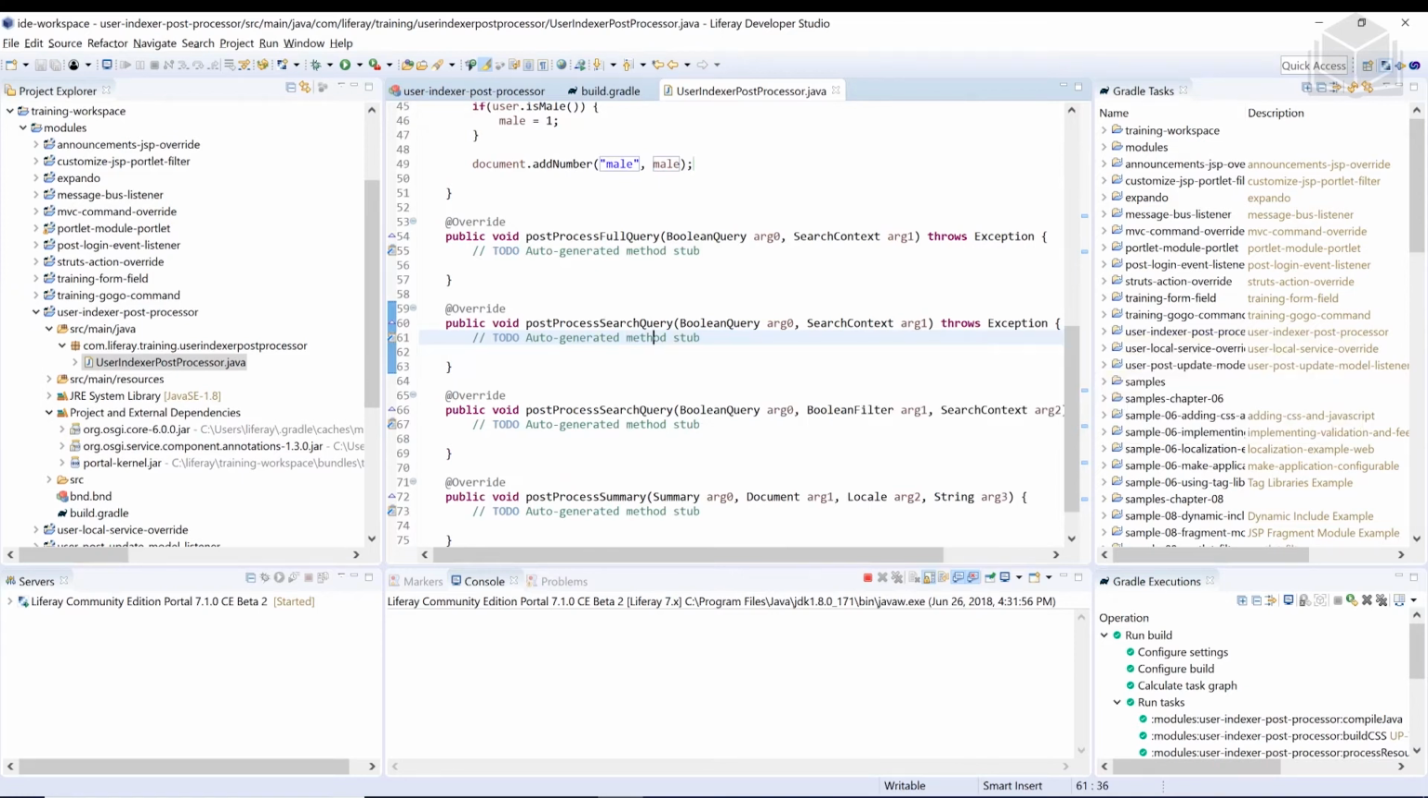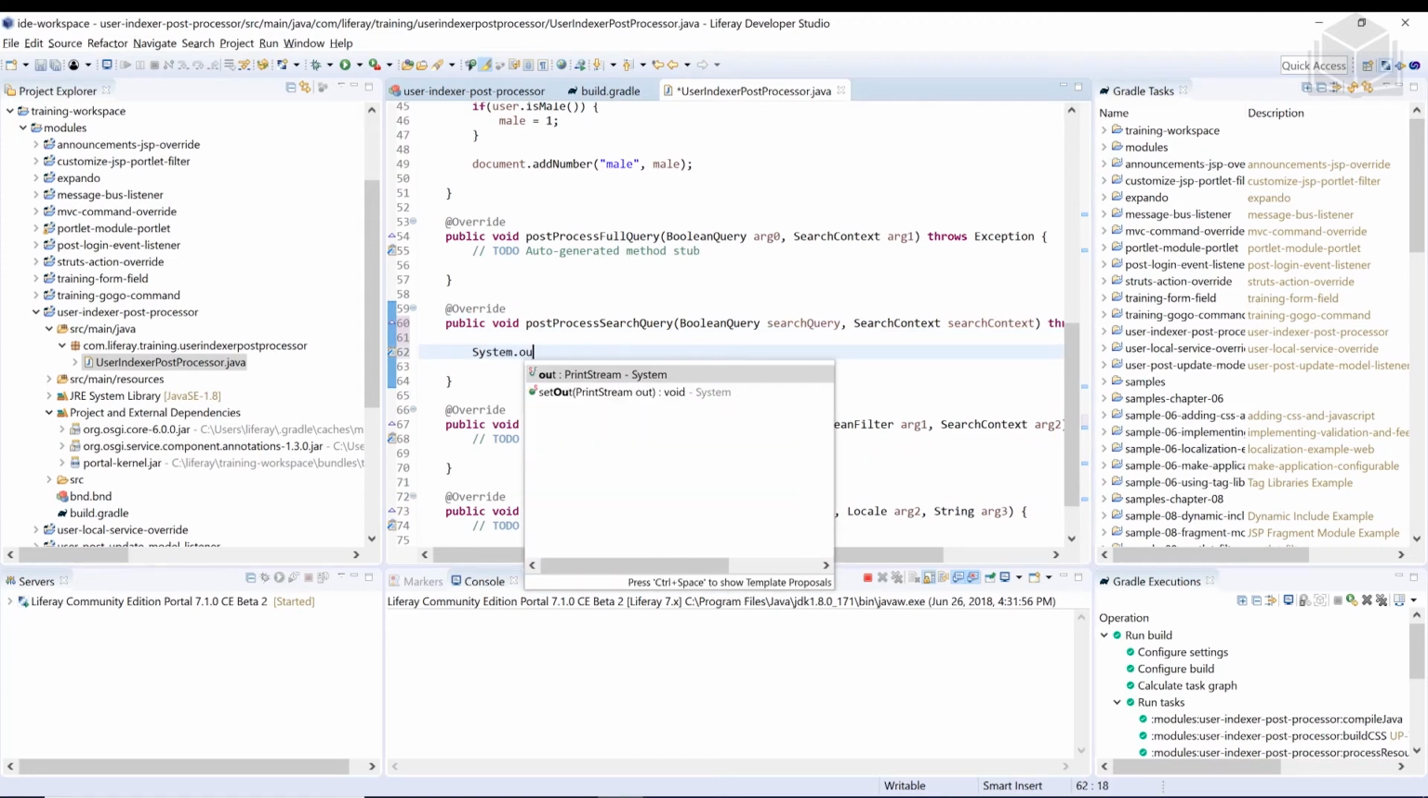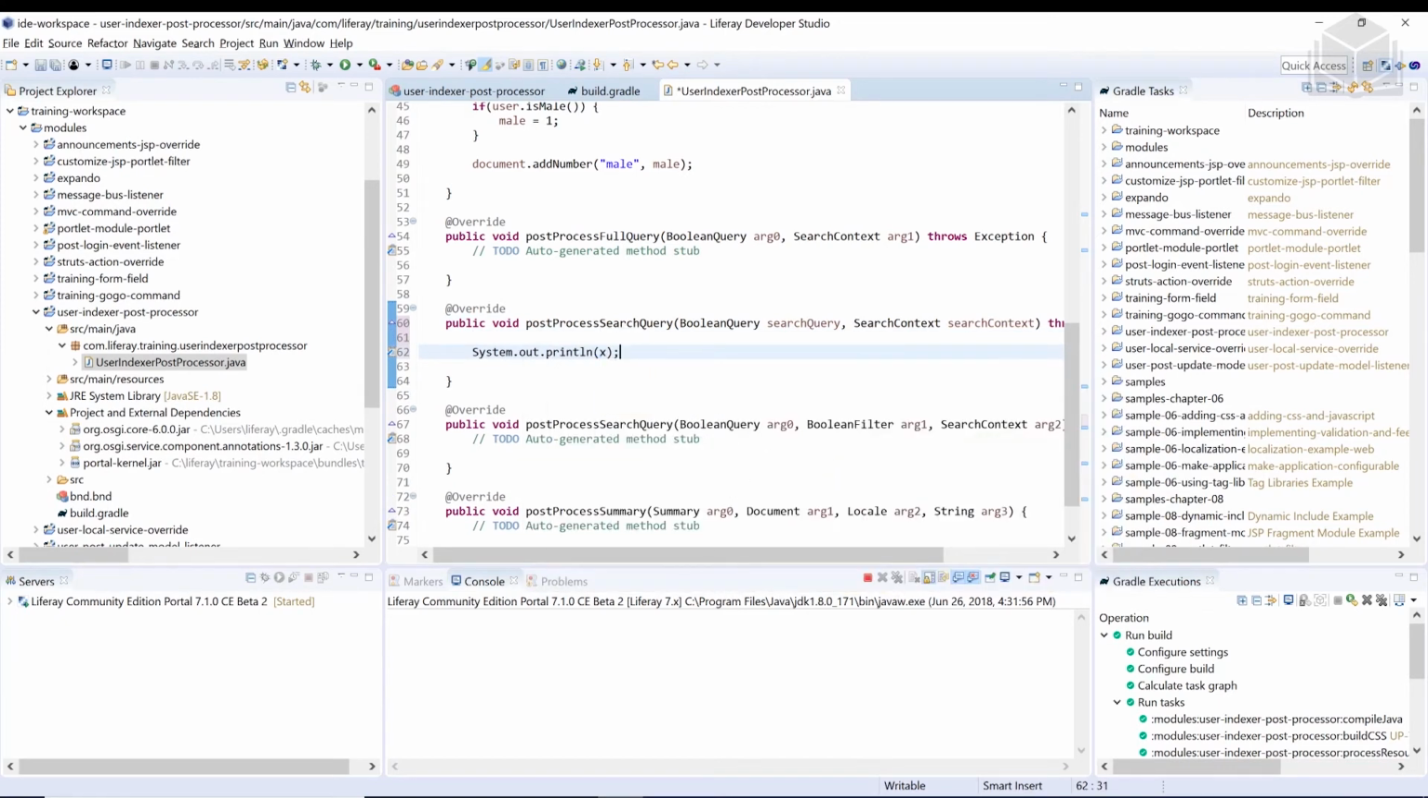So again, arg0, arg1 is a little bit tacky. And so for the Boolean query, we actually call this the search query itself. And then for the search context, we'll just call it just that, the search context. We'll get rid of the to-do right here, right? And then let's start off by confirming that we've made it into the method. So inside of postProcessSearchQuery.